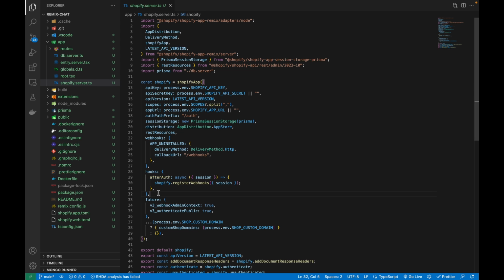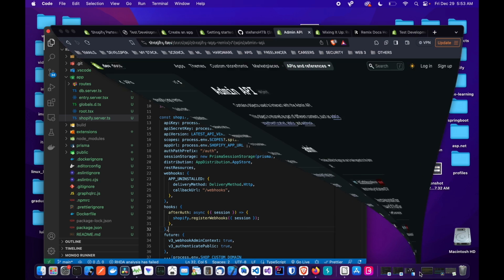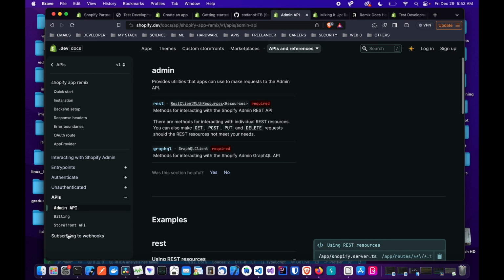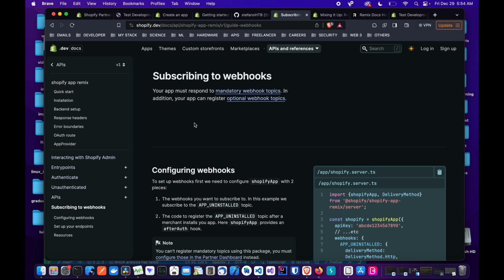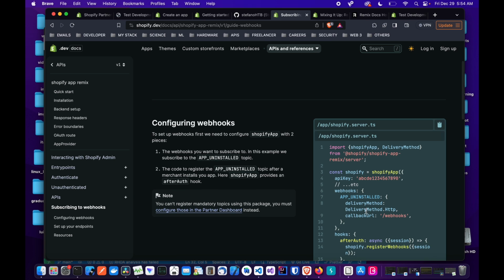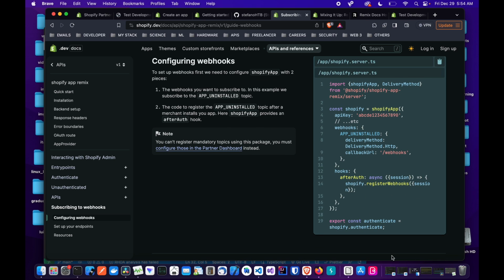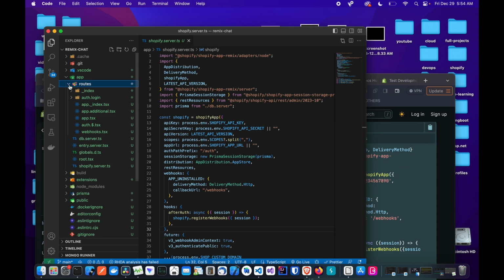Okay, so I'm going to minimize this part right here, and I'm going to show you the official documentation just to show you subscribing to webhooks. And as you guys see, to subscribe to webhooks, your app must respond to mandatory webhook topics. In addition, your app can register to optional webhook topics. Okay, so the mandatory hooks that we have by default are right here. Hold on, I'm going to show you in the routes folder. We have a webhooks action.